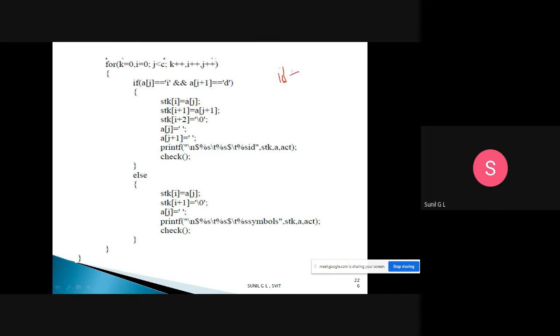So id + id * id is the input string. The first, a[0], will be this i, and a[1] will be this d. If the first symbol is id, then we need to push that to the stack. So i will be pushed to the stack, and d will be pushed to the stack. If the first thing is id, then we push it to the stack.